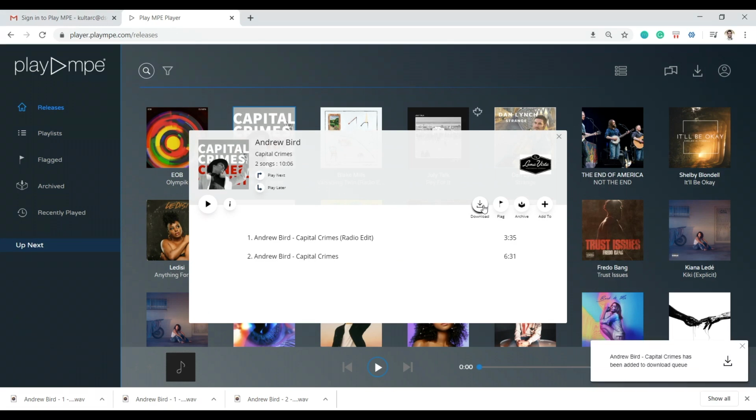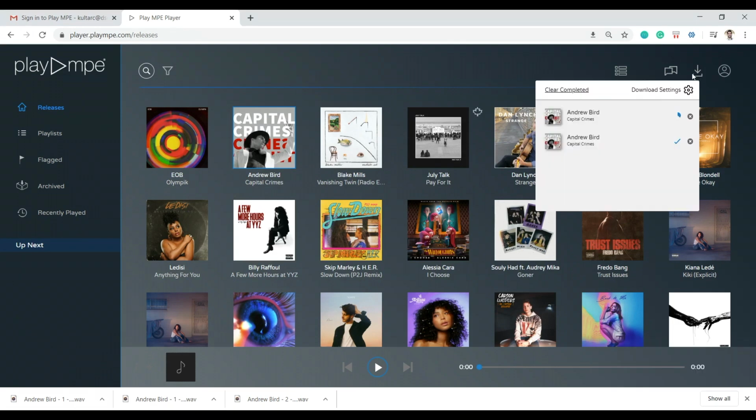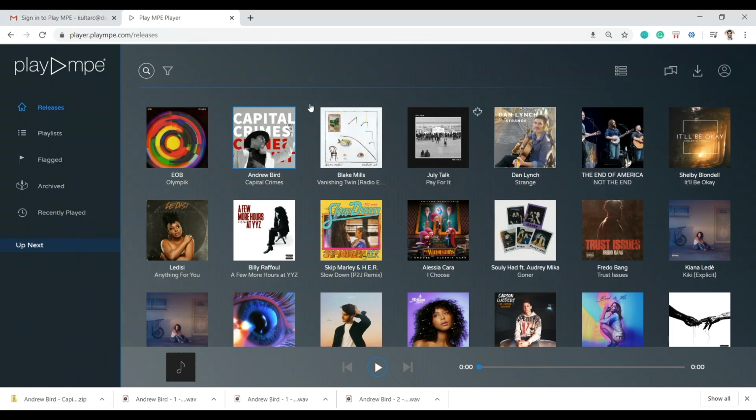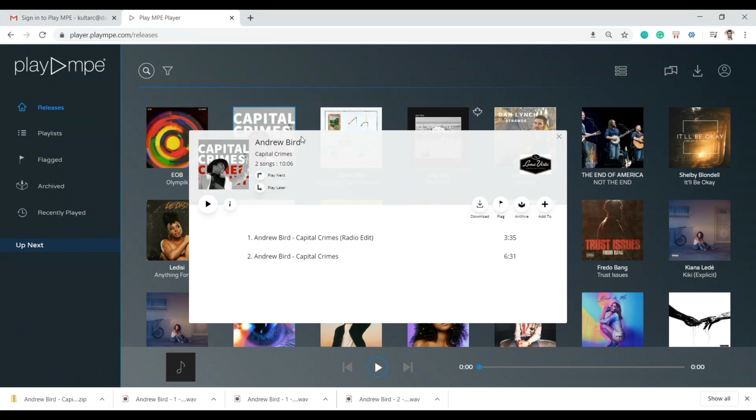So if I was to click this now and look at my download queue, I'll be able to see that this whole thing is downloading and it will start to show up as a zip folder here. And in that will have all the information that you would absolutely need within the release. So now you have two methods to download. You can either download the music or you can download the entire package.